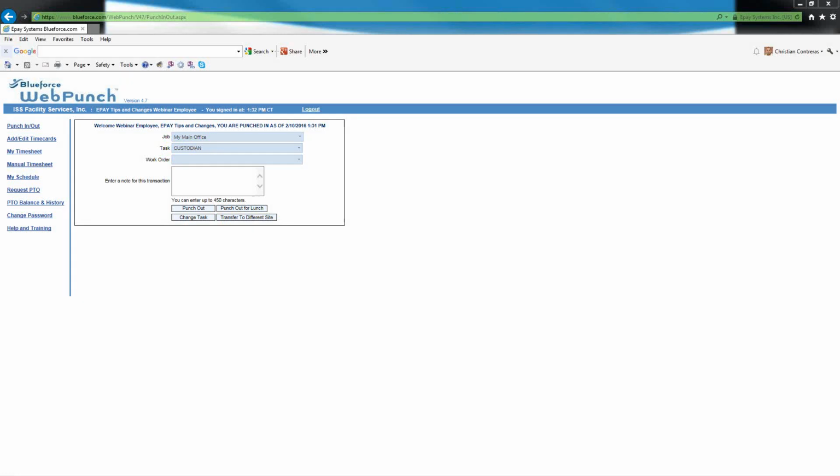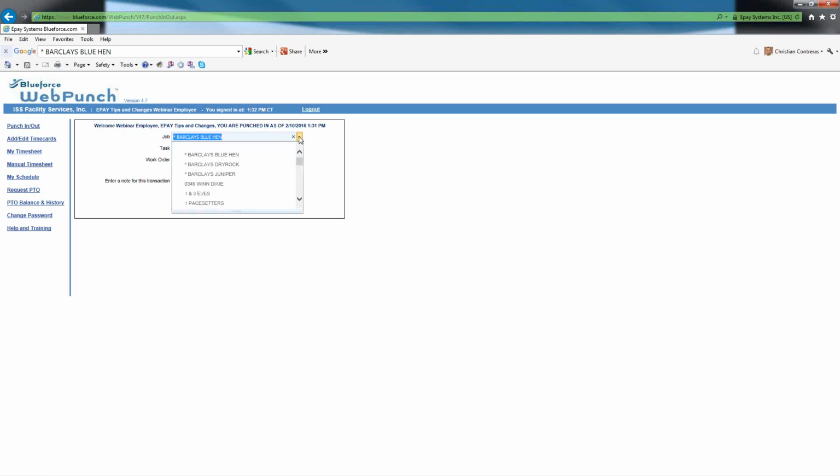Now, this has a cool little piece to it because if I hit that transfer to a different site, I'm currently logged in as job my office. So that's my main office, the main job I'm working right now. But the minute I click on transfer and hit the drop down, notice I no longer have my main office as an option here because the system knows that I'm already clocked in there. So I can't clock into that same job again. So at this point, I can go through the list to look for the other job I want to transfer to.